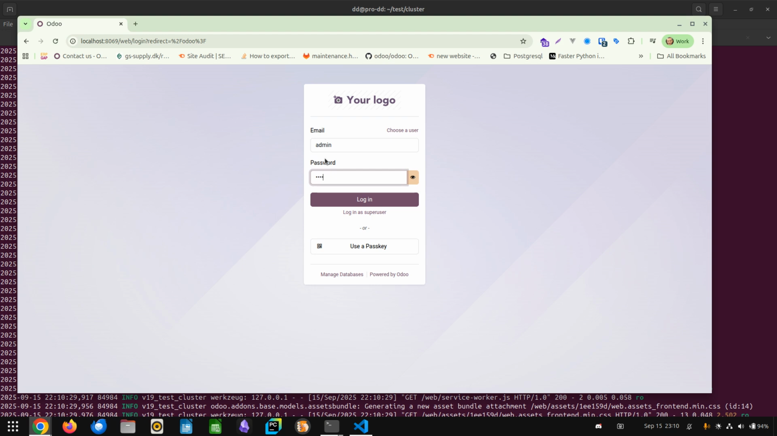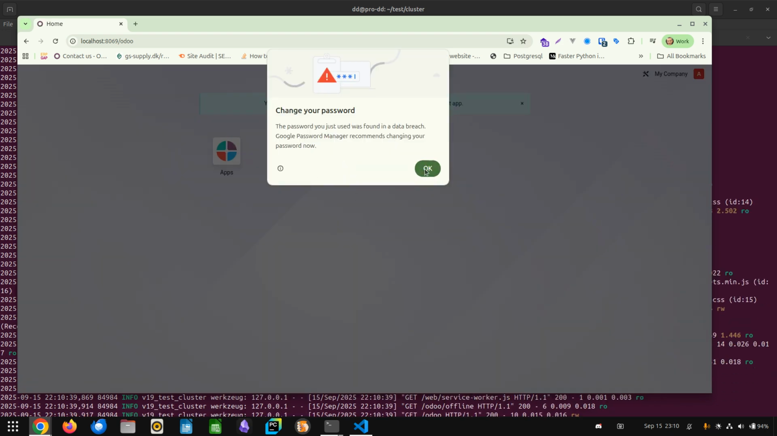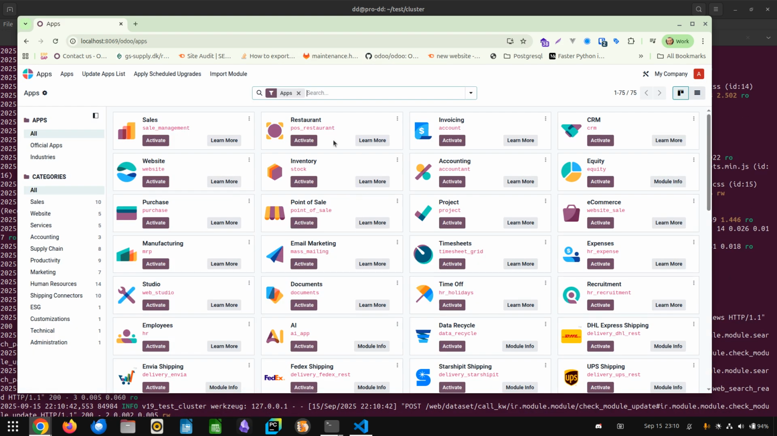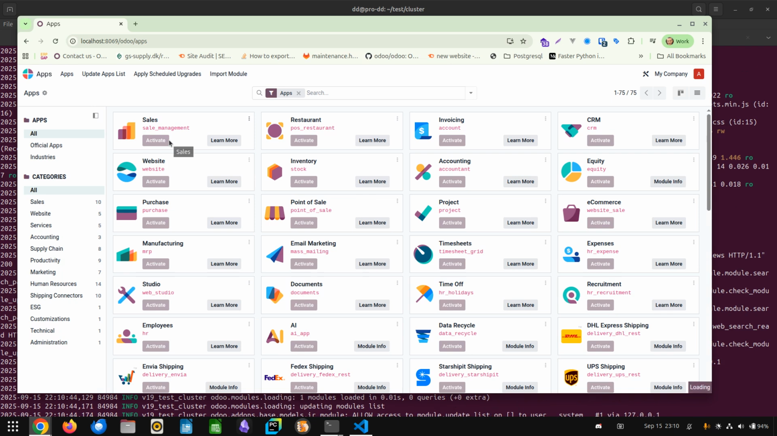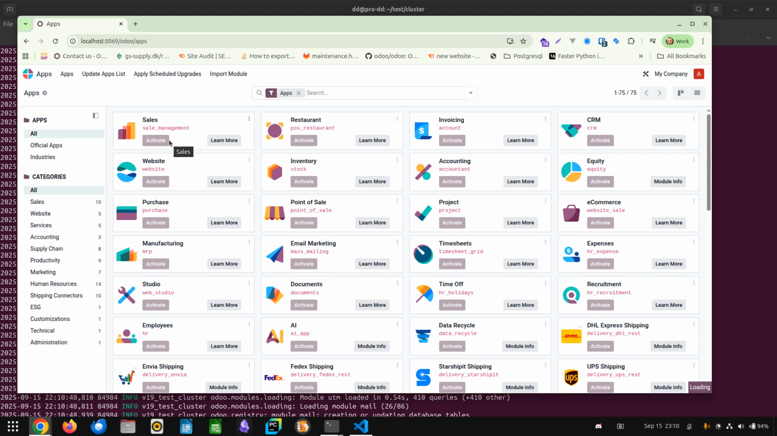So admin. Okay. Now I go to apps. I'll install something, activate sales, for example. This is Odoo version 19 we are using here, but you could use it since version 18, I believe. It was the first to have this.